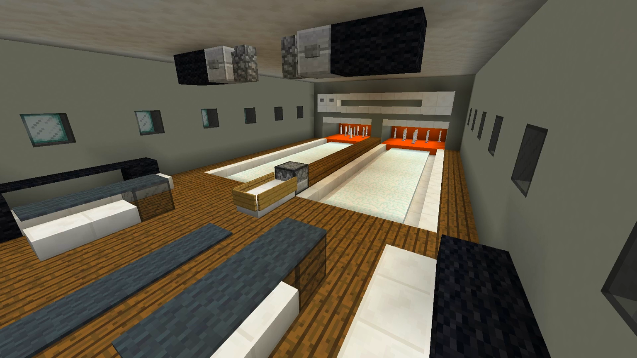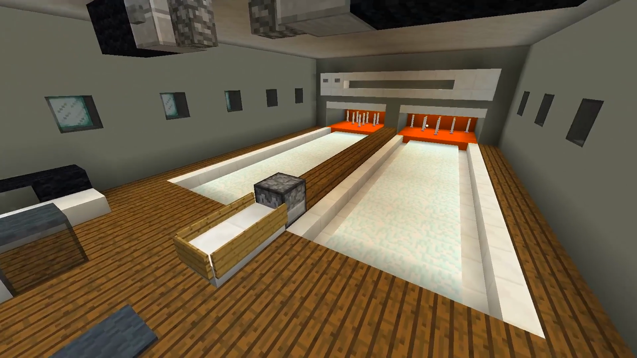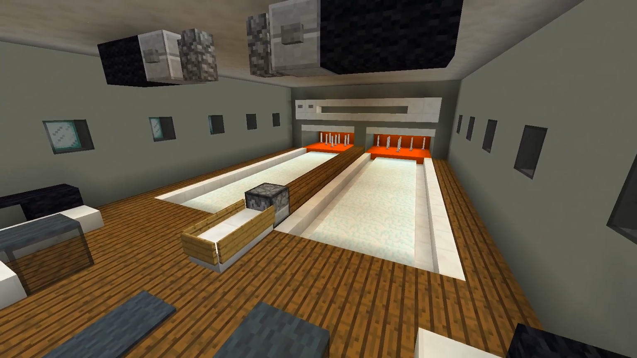Hey guys, and welcome back to another how-to tutorial. Today I'm going to show you how you can make this really cool bowling alley. So guys, stay tuned and I'm going to show you how you can make it.